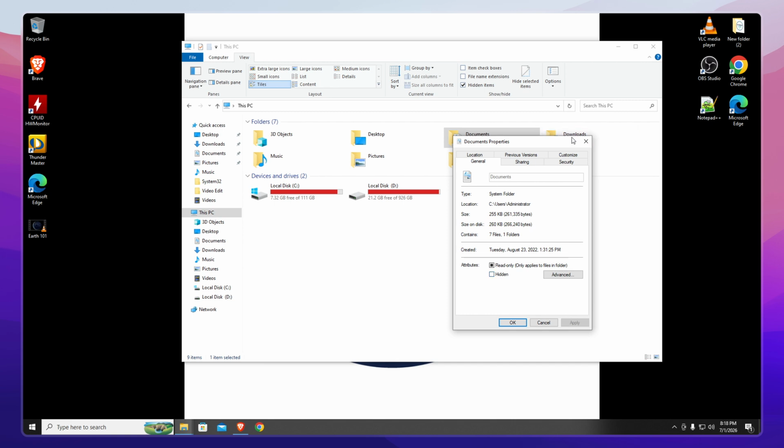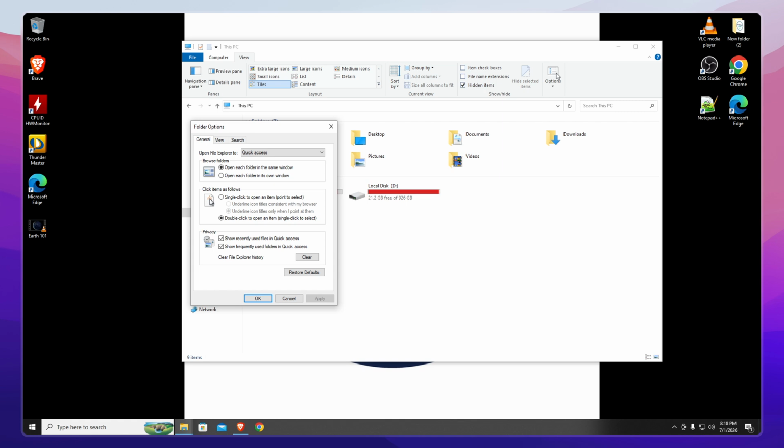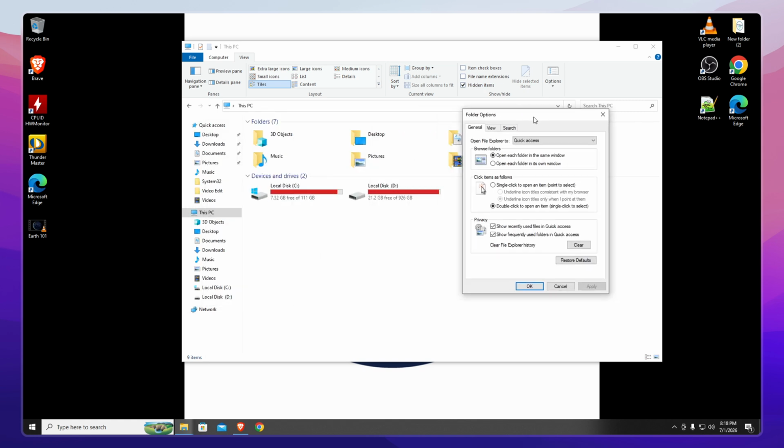Now let's move on to viewing hidden folders that are already hidden in Windows 11. At the top part of your File Explorer window, locate and click on the View menu. This menu contains various display options for how your files and folders appear. Within the View menu, look for the Options drop-down. You might also see this referred to as Folder Options. Click on it to open a new window with additional settings.